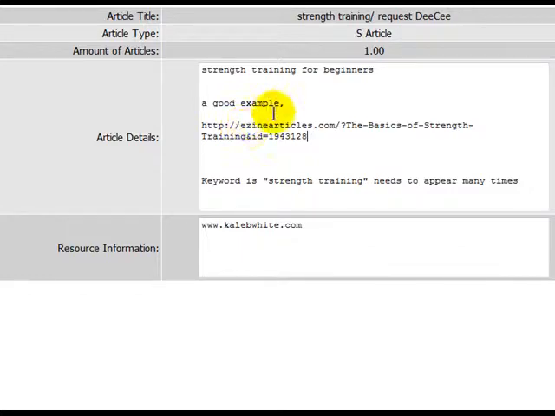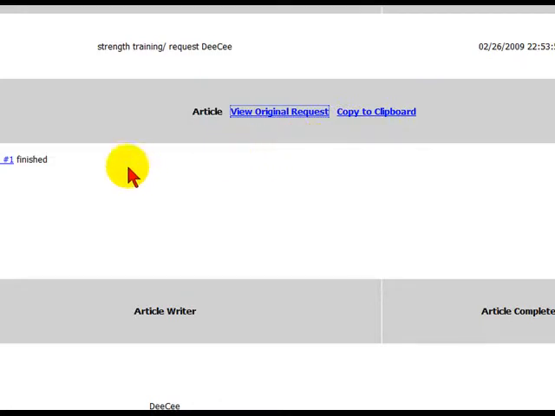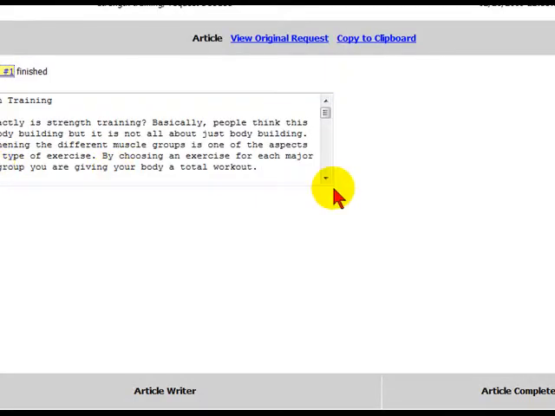A lot of times I'll use ezinearticles.com as my research tool for finding good articles and then link those. I also want to make sure she uses the keywords. In this case, I'm using a keyword of strength training throughout the article. I want to make sure she understands it needs to appear many times throughout the article, and then obviously the site that it was for. Now I can go back and look at the original article she did. This is a copy of the article.